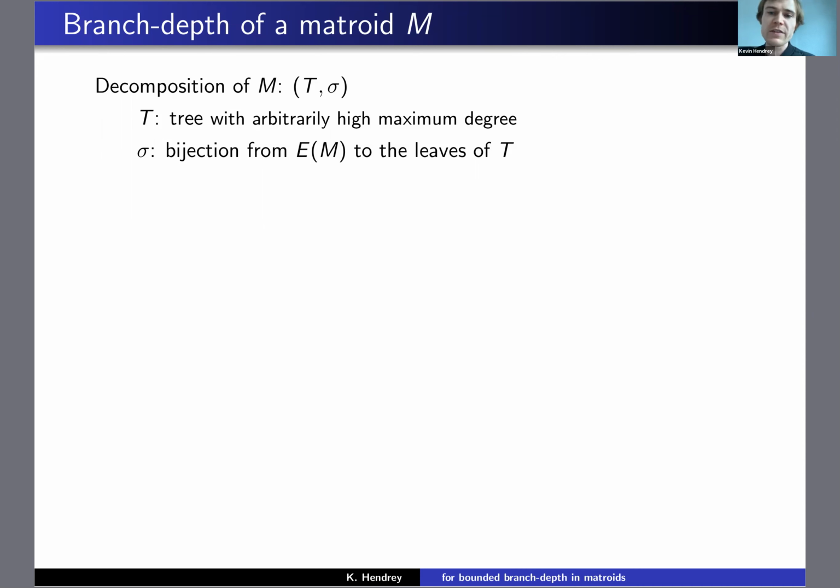Now, if this was the only restriction, then you could take the tree to be a star, say, and all of the separations that you would get from the earlier definition would just be separating one element from the rest of the elements. So all of these separations would have low connectivity value. So we need to change something about the definition to stop that decomposition from working.